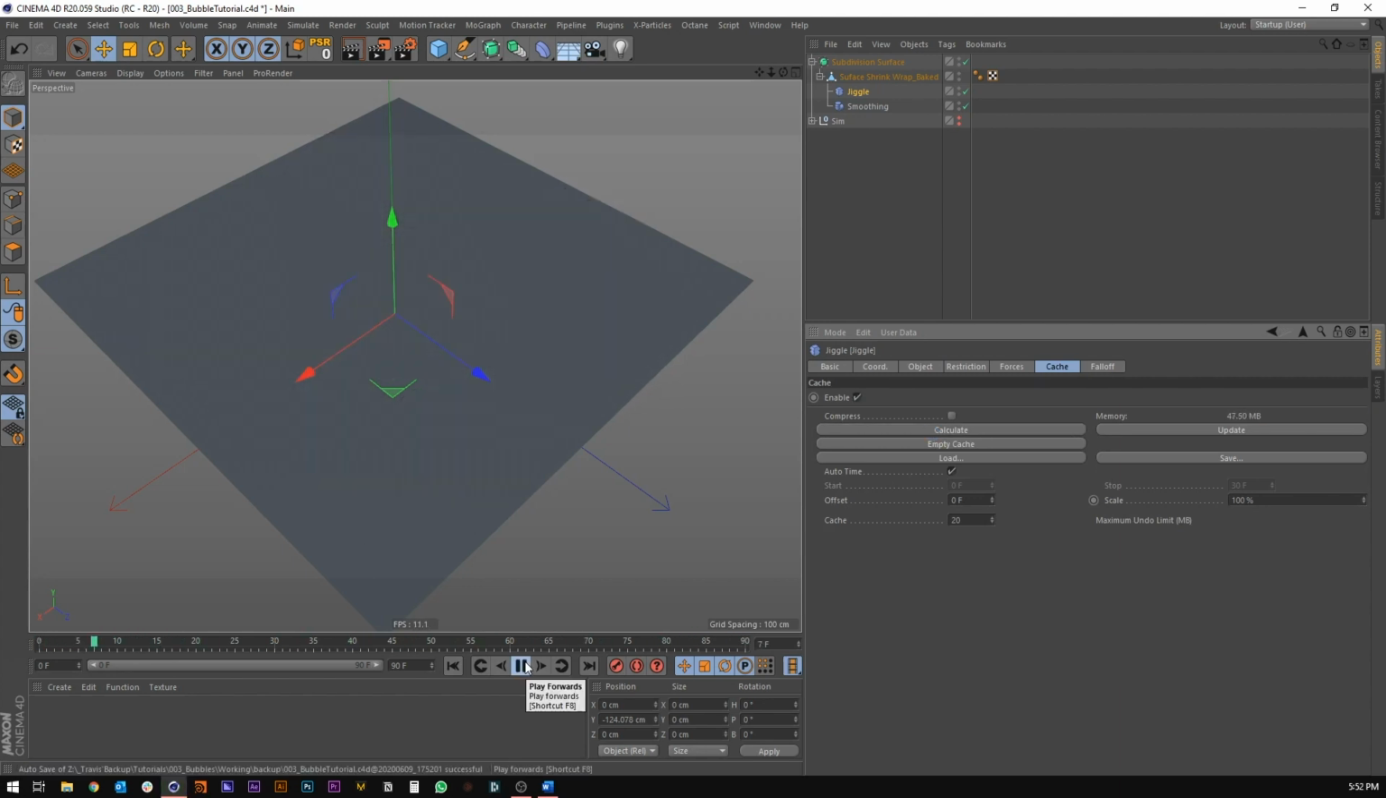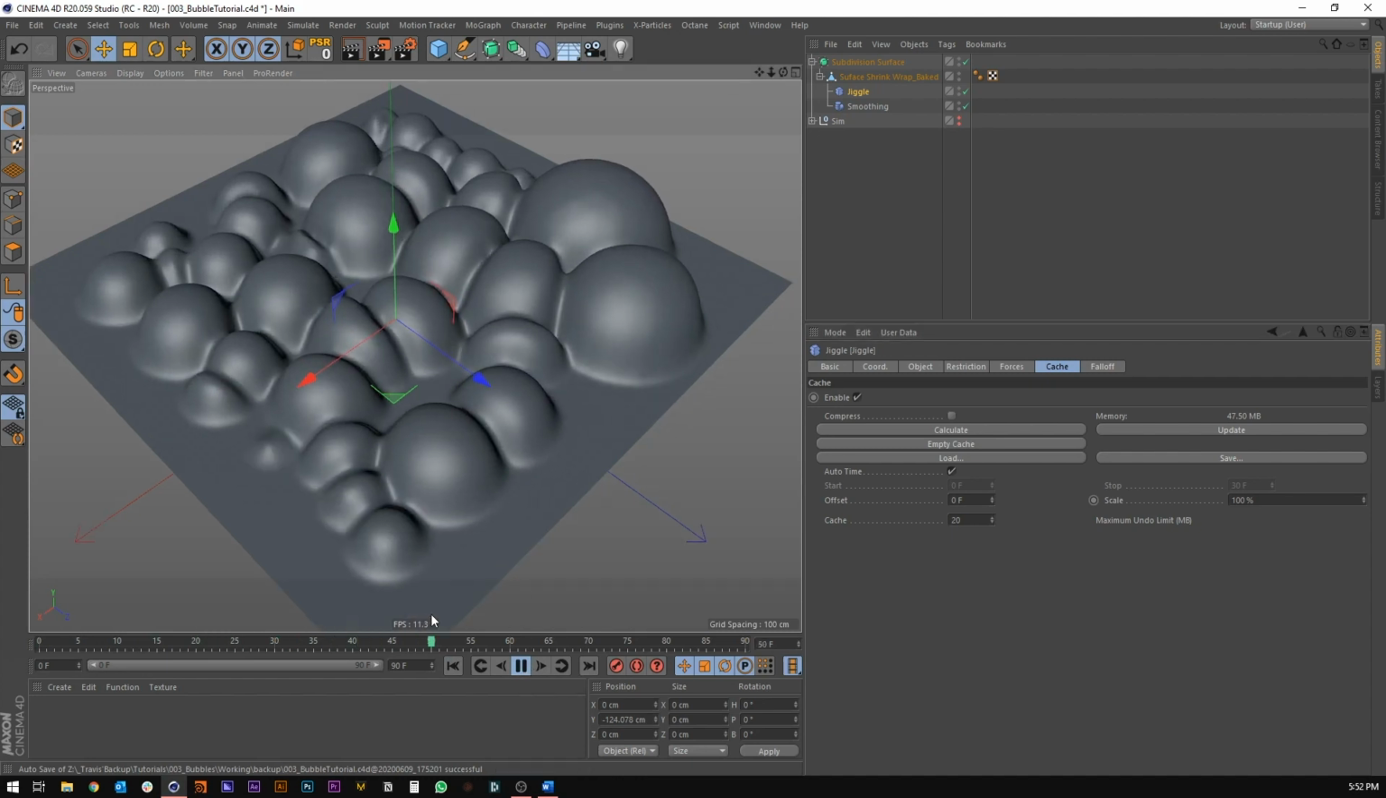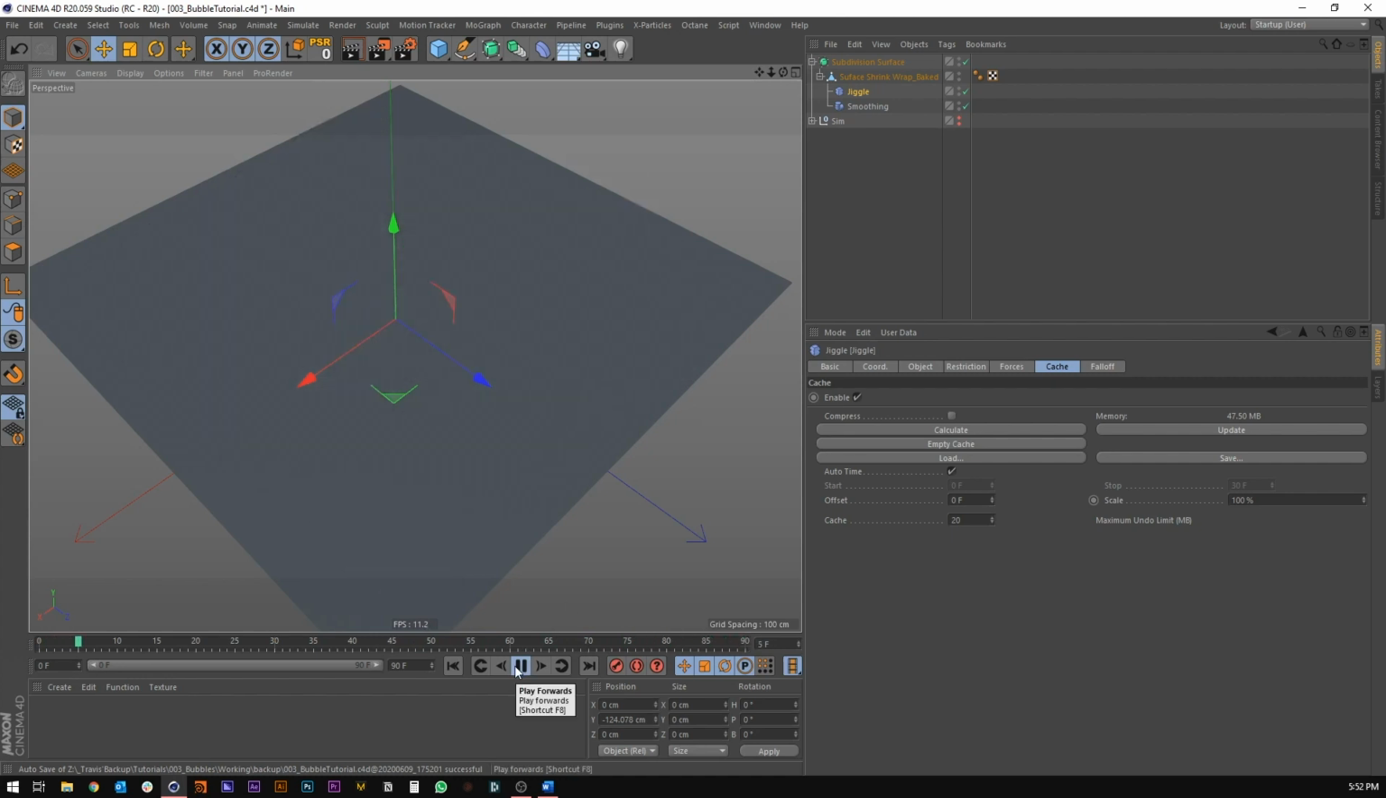All right, let's take a look. And so that's calculating a little slower. It's moving 11 FPS, which isn't real time, but it's pretty good. All right, so let's hop over into Octane.